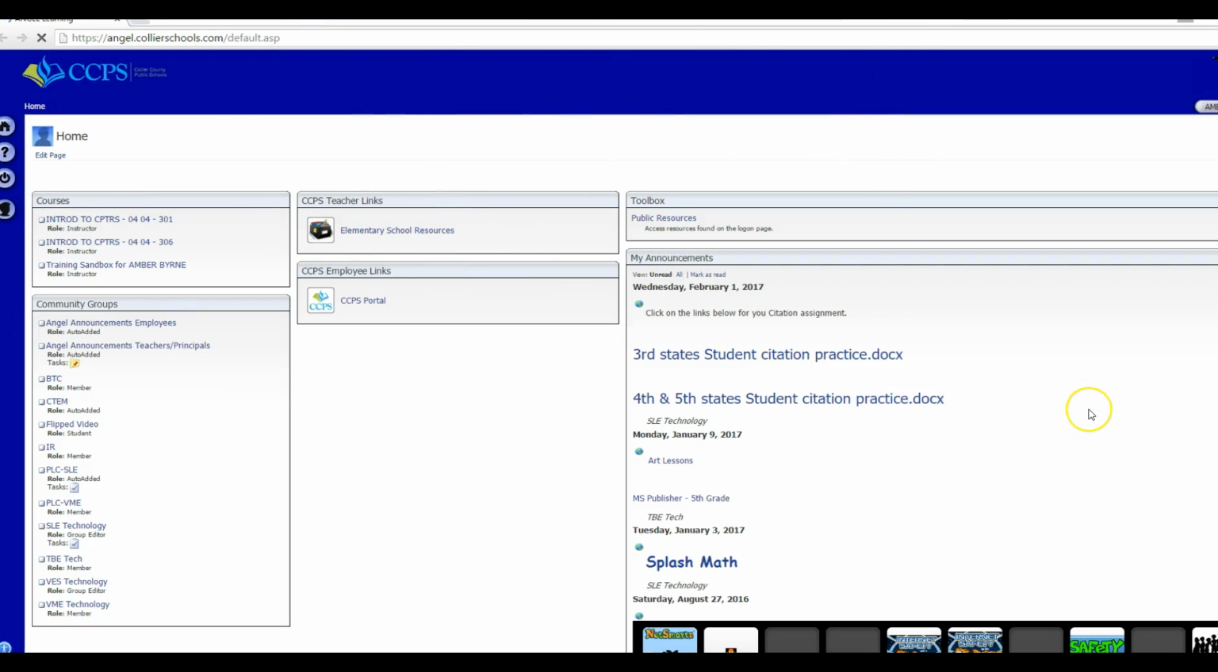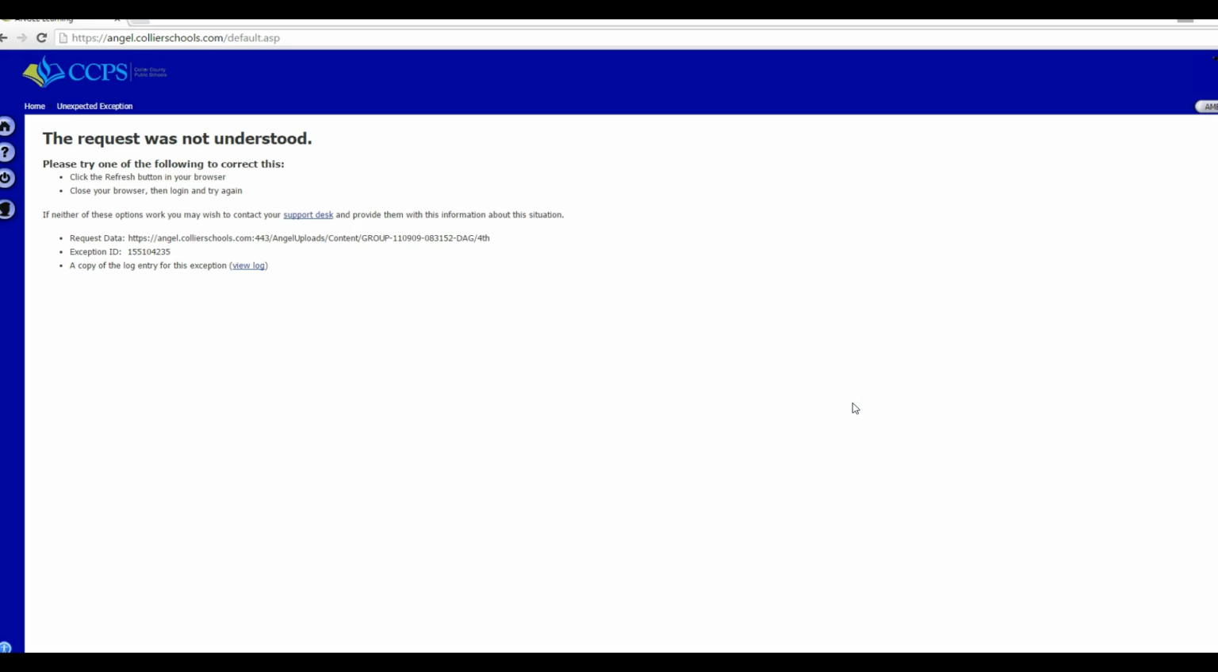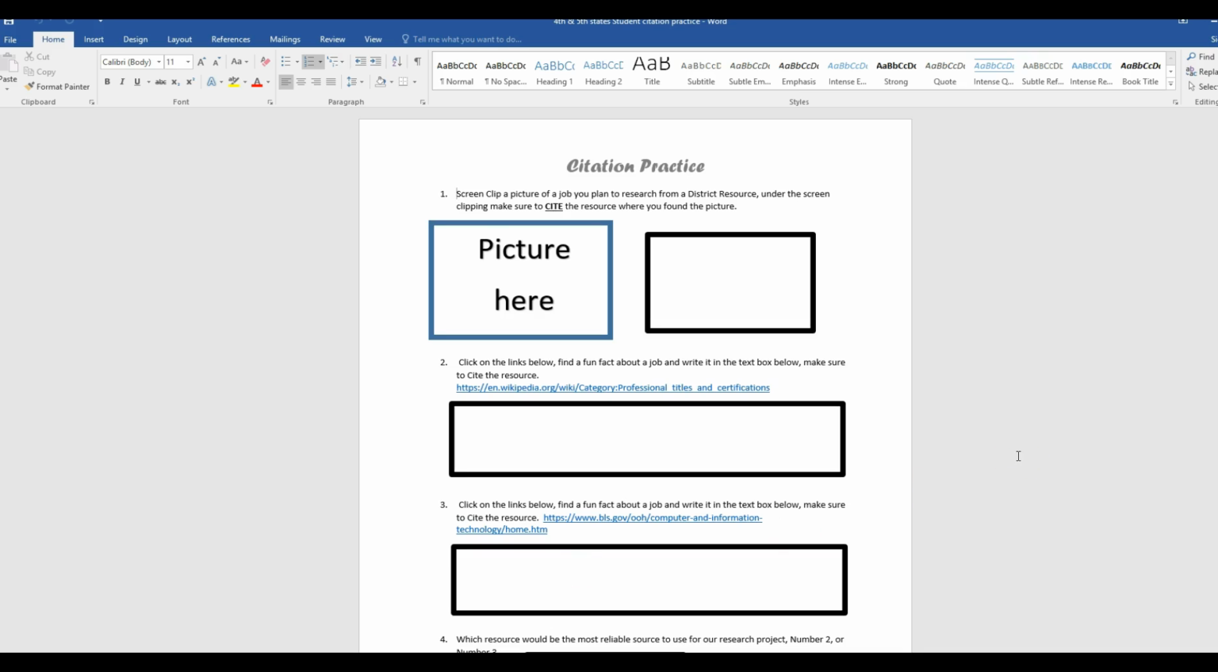Find our, oh no, I'm sorry. We are going to go to 4th and 5th grade student citation practice. So I'm going to click on this. Okay, so you click on that link and it pops up. So citation practice. Screen clip a picture of the job you plan to research from a district resource.